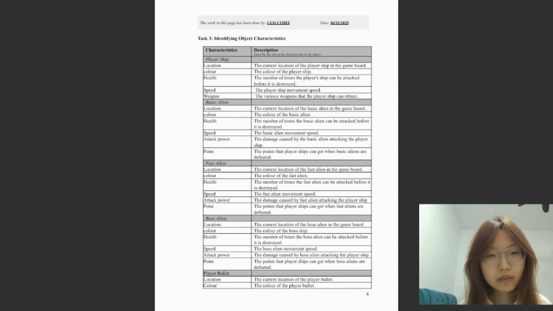Starting with the player ship, it has several essential attributes. Location, its current position on the game board. Color, its visual appearance. Health, representing how many attacks it can withstand before being destroyed. And then its speed, determining how fast it can move horizontally.